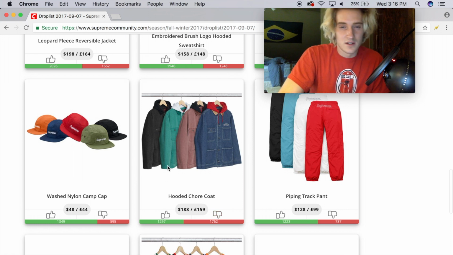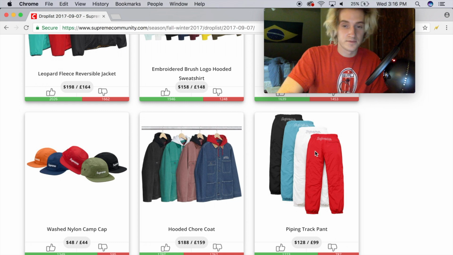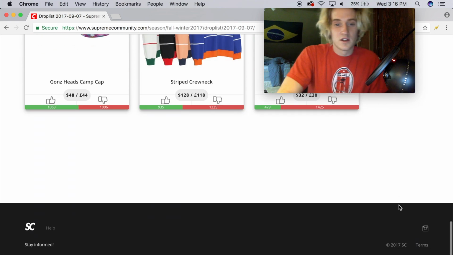Keychains. That denim jacket is kind of too basic for me. Some track pants right here, you guys. So those are like for the ladies. So ladies hop in those. Then we got some crew neck shirts. And that's it, you guys.